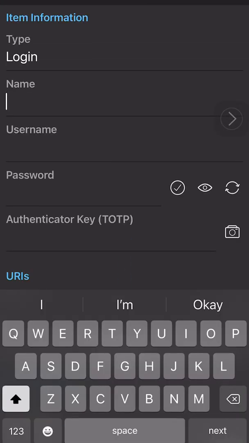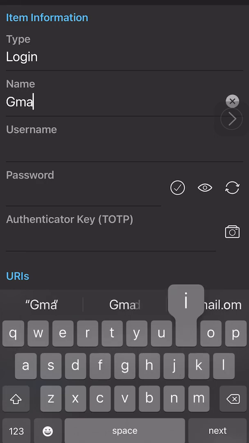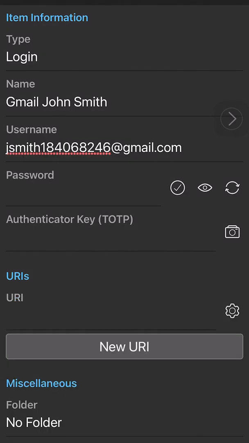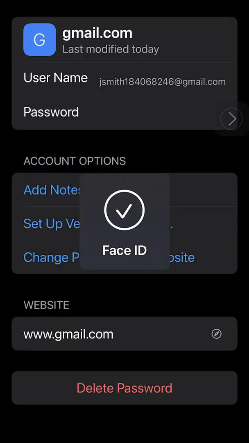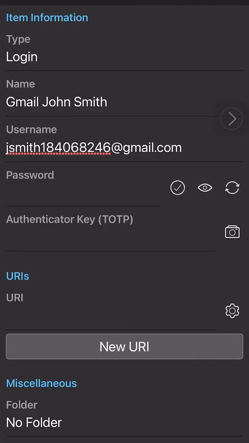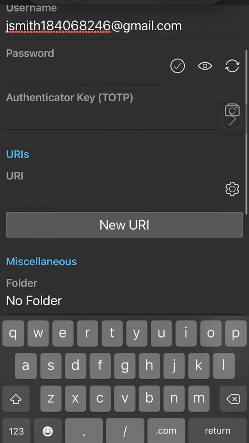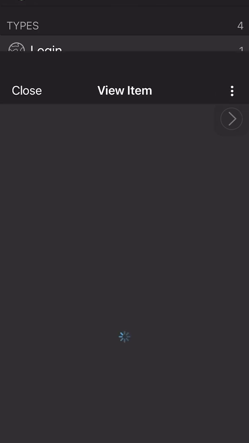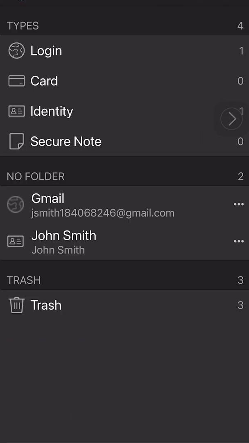Again, type is login. The name would be Gmail for John Smith. The username is the email address and the password is over here, the password. You click on it, you copy it. Then you go back over to Bitwarden and you paste it in. And I always scroll down to that URI area and then I will type in the web address like www.gmail.com and then I'll click save. I'm not going to click save here because I've already got it saved. Just walking you through the process. If you have any questions, let me know. It really is pretty easy.